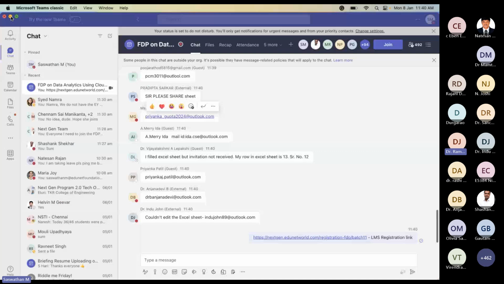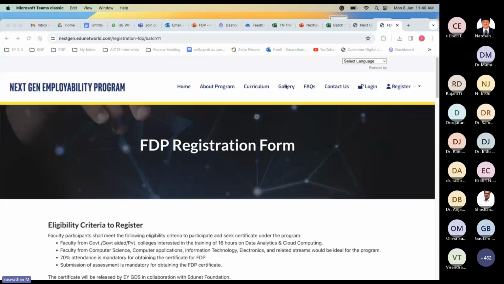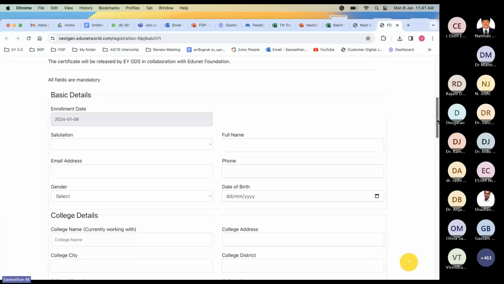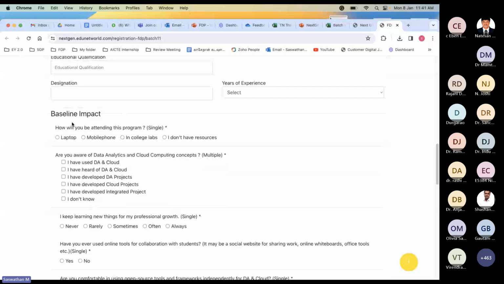So once you click the registration link, you'll be automatically directed to this particular page. We have already discussed how to register. You just scroll down, answer all these basic questions, and scroll down. There will be a baseline impact.